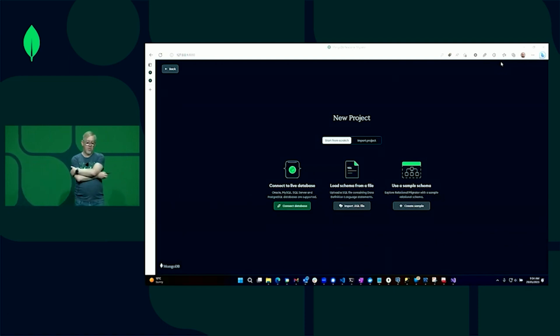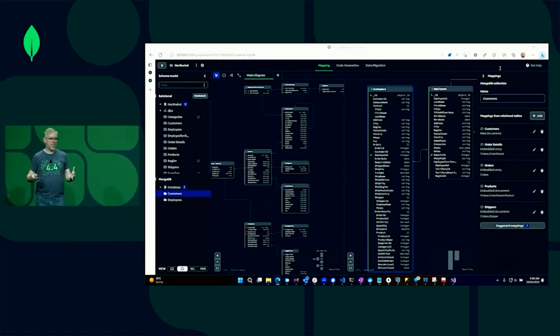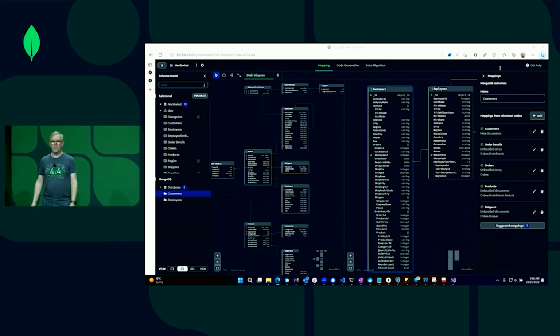It's got this web user interface, and the experience starts by connecting to our source database. We've taken this relational schema with a whole bunch of tables, and we've made that collapse into just 2 collections that have a whole lot of things associated with them. So great, we have our schema.